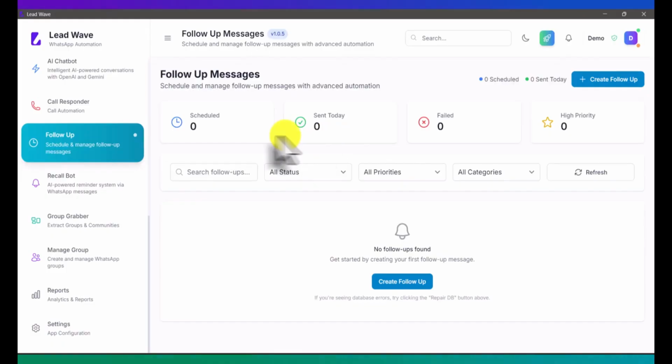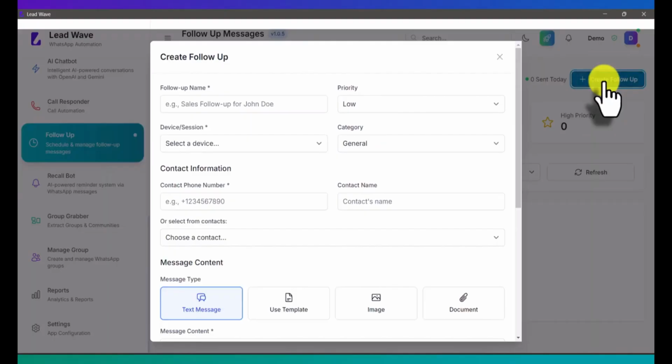How is this going to work? In the left side main menu, click on follow-up. Simply click on create follow-up.